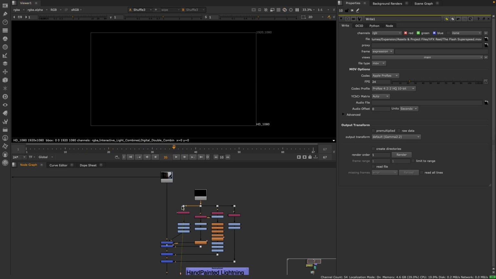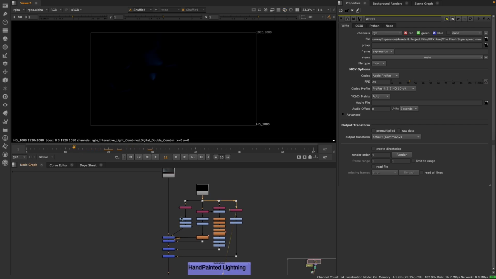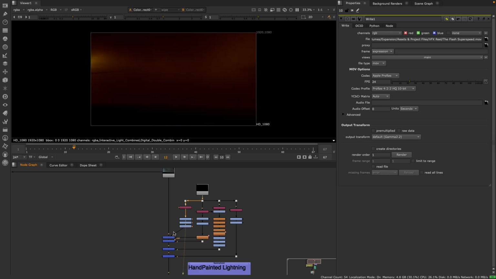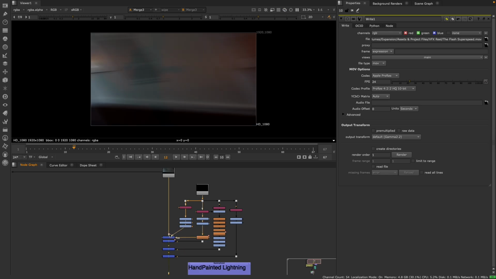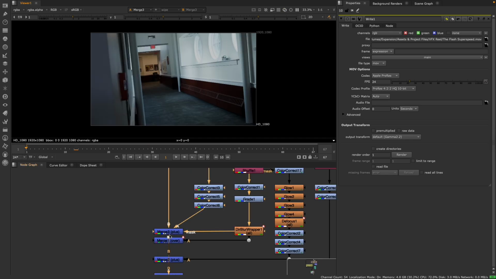Also in the render is the interactive light pass, the lightning pass, which is very important, and the lighting on the character pass. So I'll start with the interactive light pass, and I'll brighten that up and switch it to be the proper color and merge it back onto the footage using the merge node in Nuke.